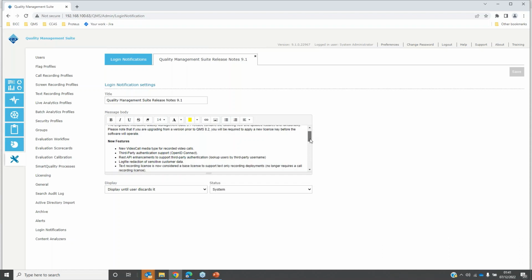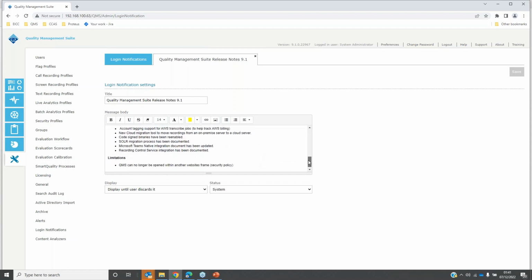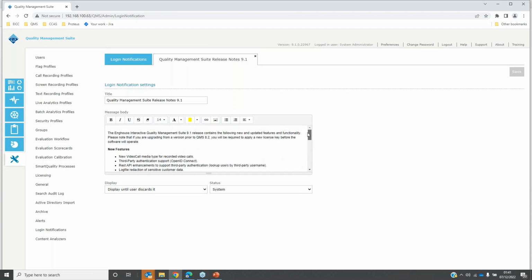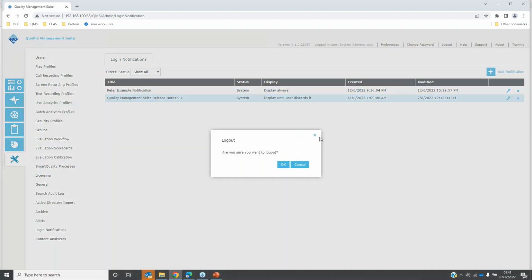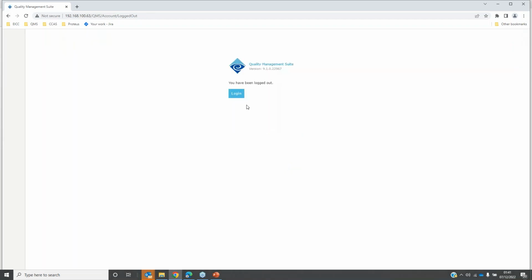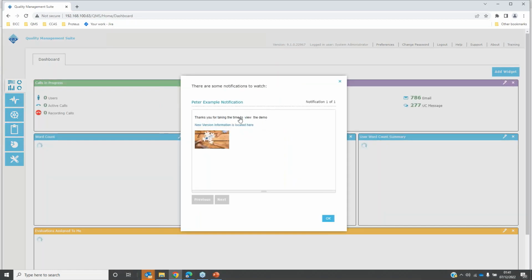Now, an example around this is, if you want to put release notes or training material up here, here's an example of some key features that have been put into the 9.1 release. If I want to make that appear in front of users, I could do. What we're really talking about is that if I log out of the system and then just log back in, we should see that one of my active ones, if I've configured it correctly, should appear over the top of there.